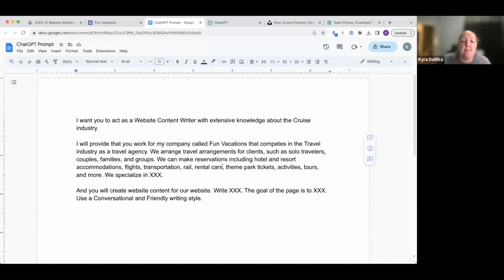Okay, so we can make reservations including hotel and resort accommodations, flights, transportation, rail, rental cars, theme park tickets, activities, tours, and more. You see here, this does not have cruises in it. So I'm going to add that in there. So you can just kind of dump a lot of things into here. This is really especially important when you're looking at AI for social media.